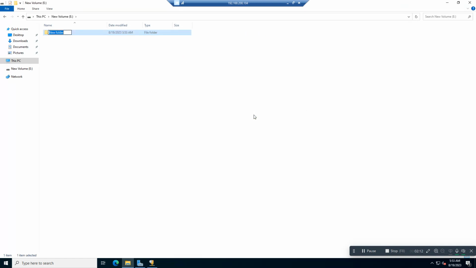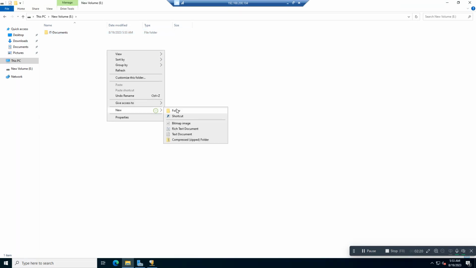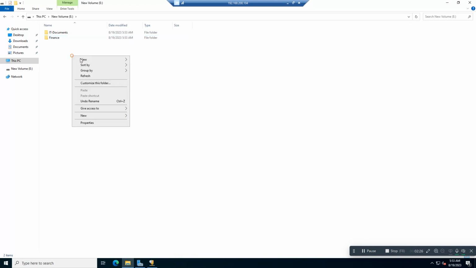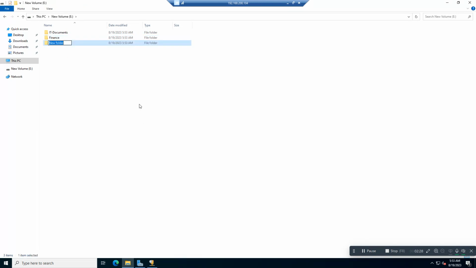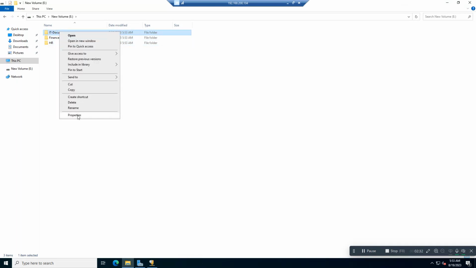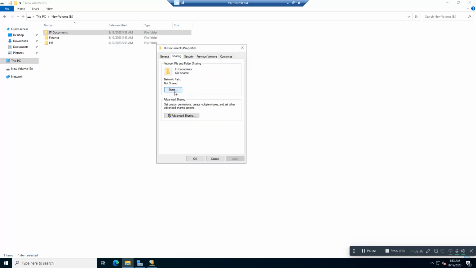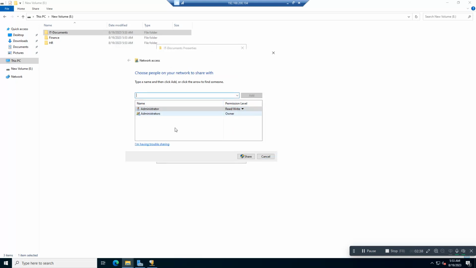Now here we create some folders for some shared drives like IT documents. Then we create finance. Okay. Then we create HR. Okay. Now we will share this folder to our specific user. Share.